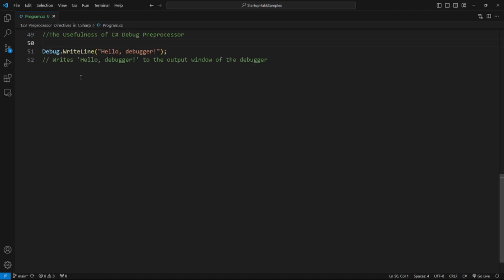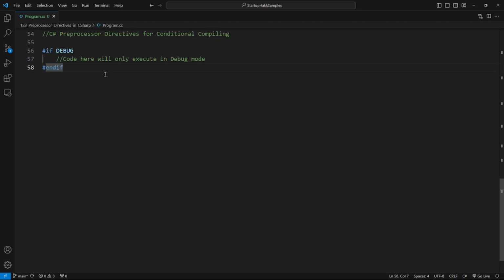Now, the usefulness of the C# debug preprocessor. The DEBUG preprocessor directive in C# is built-in, and allows you to call methods conditionally. So here's the example. C# preprocessor directives for conditional compiling. Conditional compilation is powerful. It's like having a secret handshake with your compiler. So here's an example. With this, you can remove all that log and test code automatically when you release. Isn't it like magic?